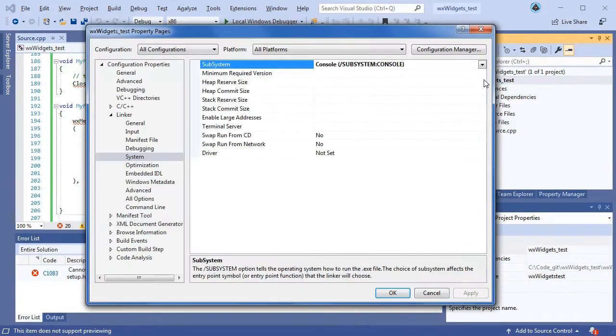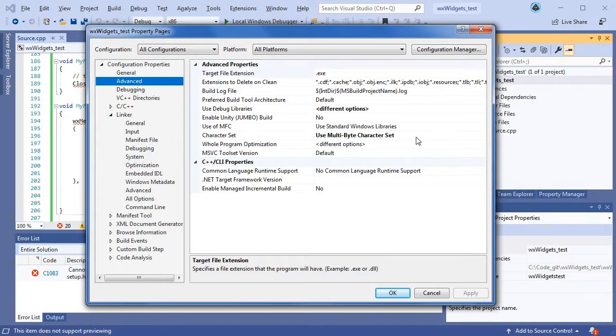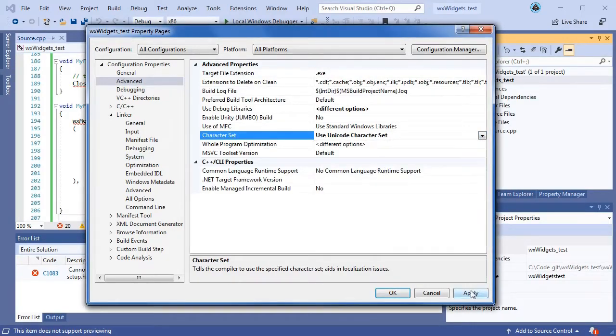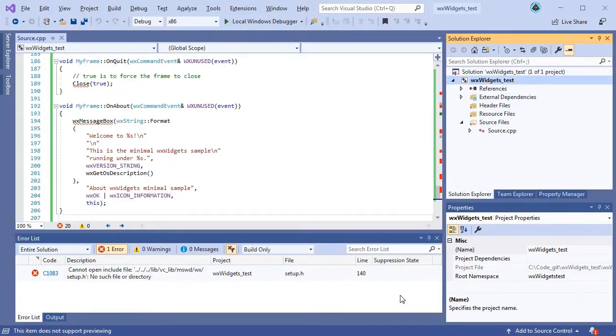Select the project and press Alt-Enter to open its properties. Select the Advanced category and change character set from multi-byte to Unicode. If you're using Visual Studio 2017, note that this setting is under General, not Advanced.